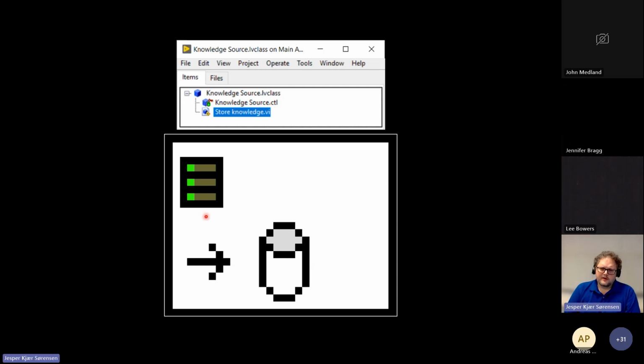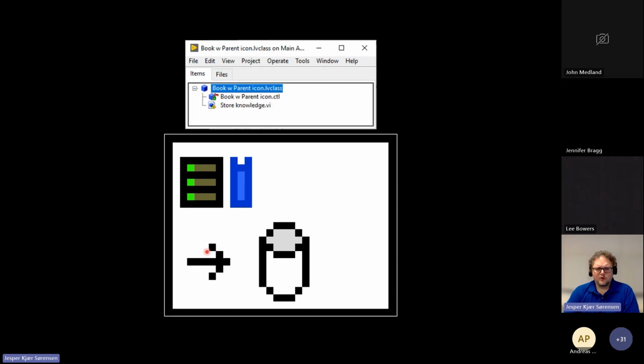If we have this as a parent, this would be the icon of it, of course. But if we accent it with a book class that stores book information into the knowledge class system, and we put the icons next to each other, then you have accented the class itself with the information that it's both a knowledge class and a book related class.